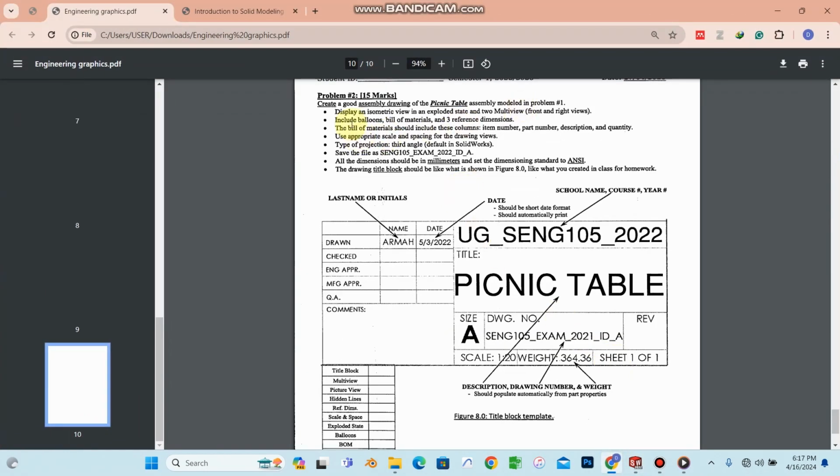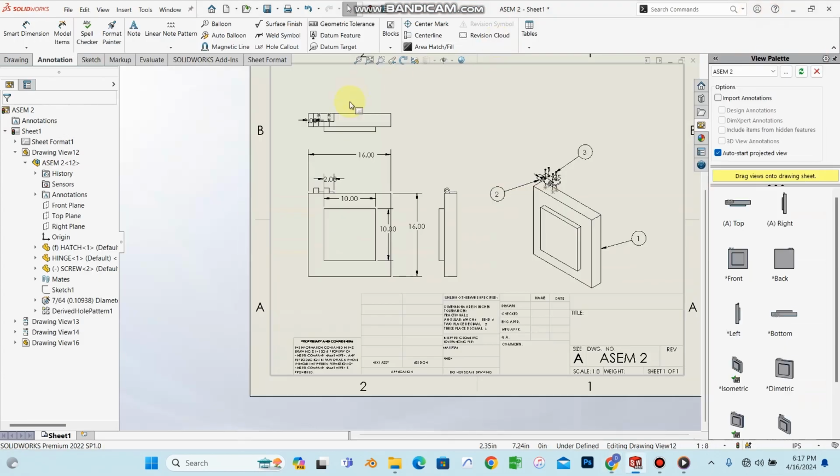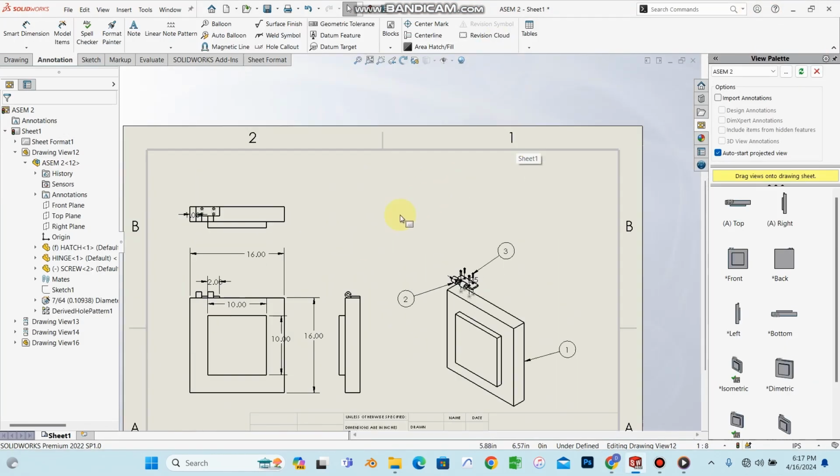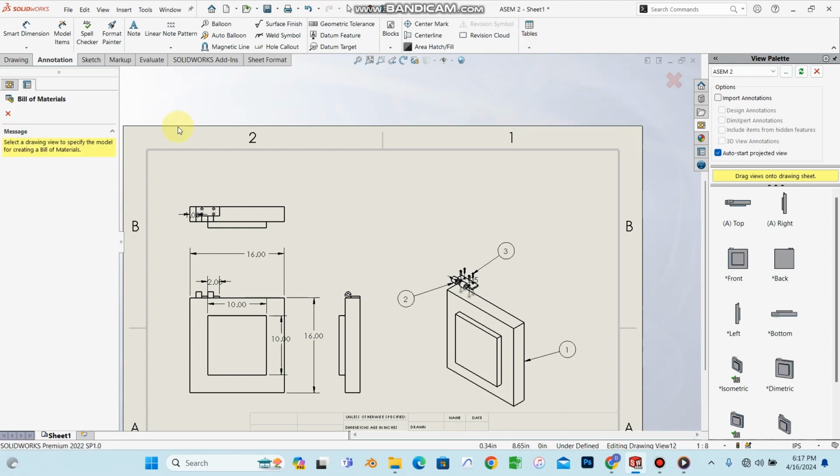Now let's add the bill of materials. With the bill of materials, we're given some specifications. It must include these columns: item number, part number, description, and then quantity. By default, let's see what the bill of materials contains. To create it, let's go to annotations, go to tables, click on the drop down menu and click on bill of materials.